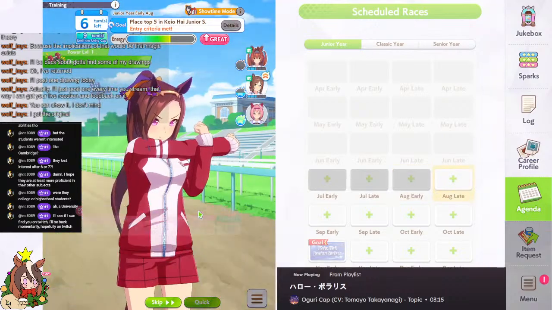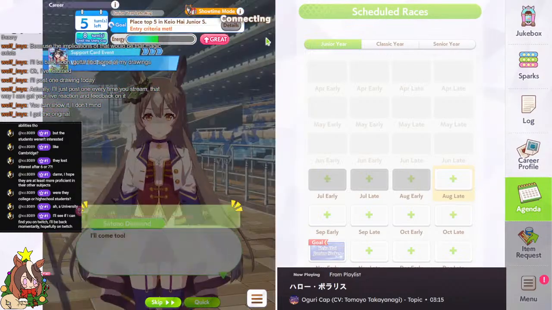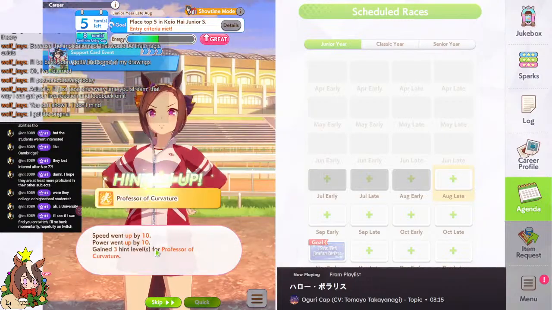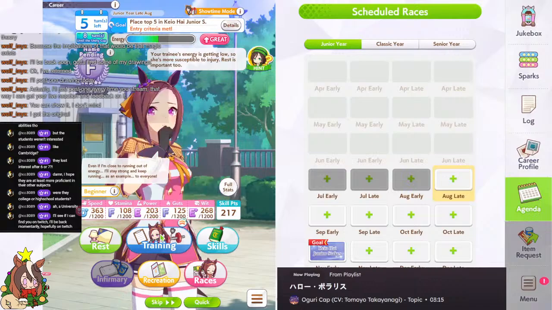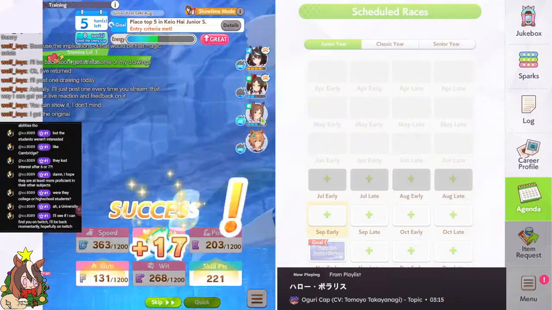Okay, let's go with power. Power's still lacking. Not to mention the friendship. Why are you getting Professor Coverture this early? Nice, 3 hints. That is good. Also stamina, that is good, we need that.